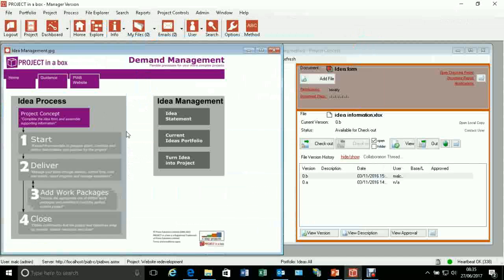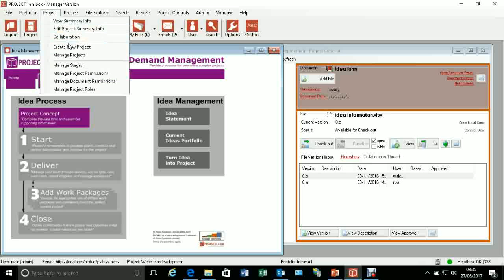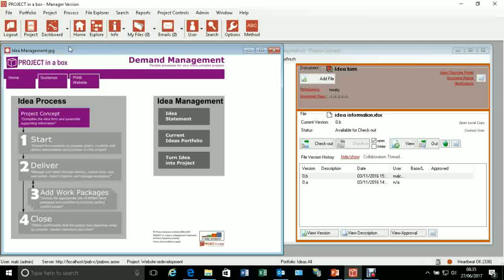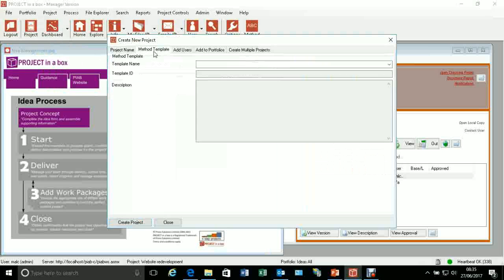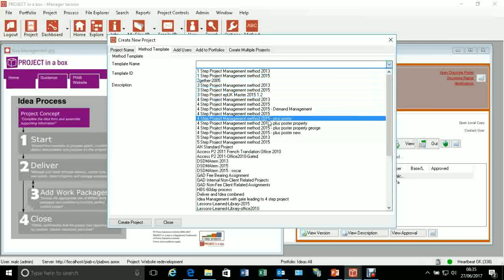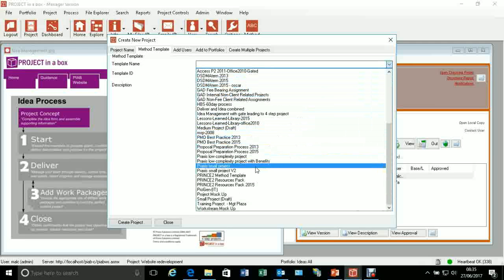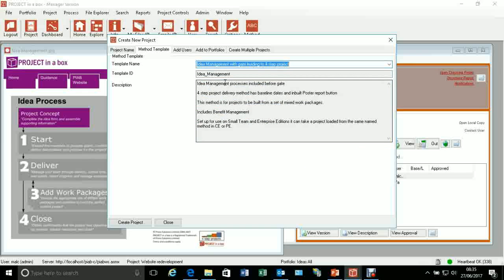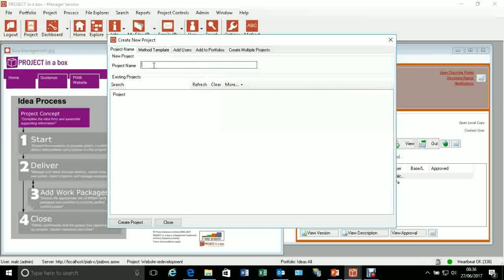Now if we want to create a new idea, the ideas have to be set up for us by somebody who has appropriate permissions to do that. So I can create a new project and select the appropriate method that I want. So we've got idea management. I give it my name of the new project.